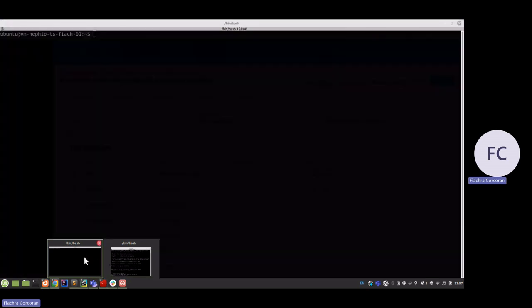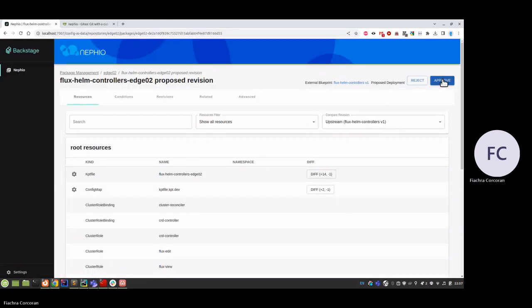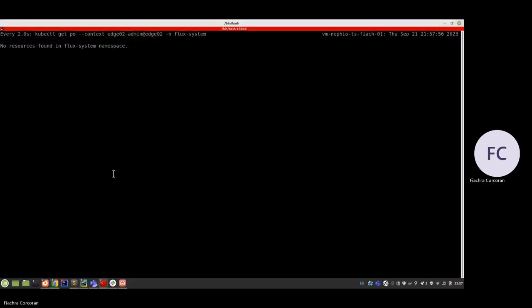so I'll just kick off a watch here on the flux-system namespace on Edge 2. So you can see there's nothing deployed here at the moment. So I'll approve the package. Jump back over to the Edge 2 cluster.